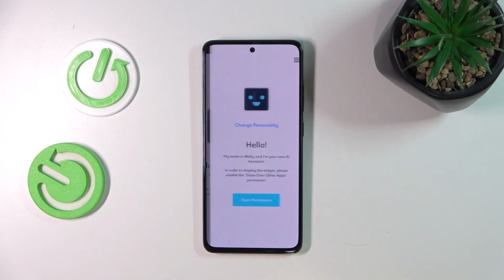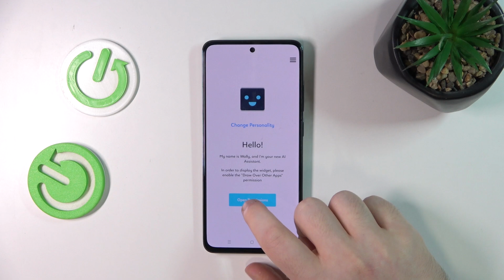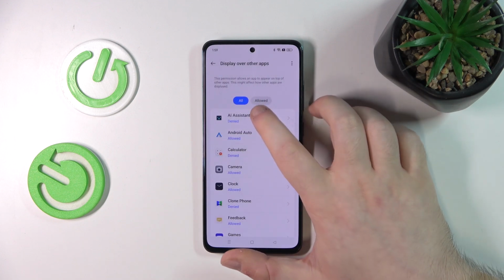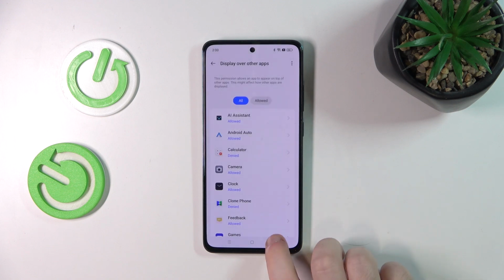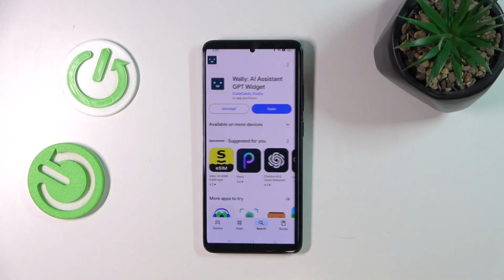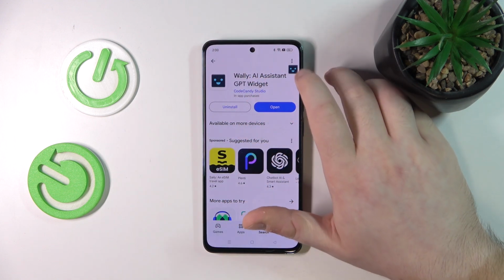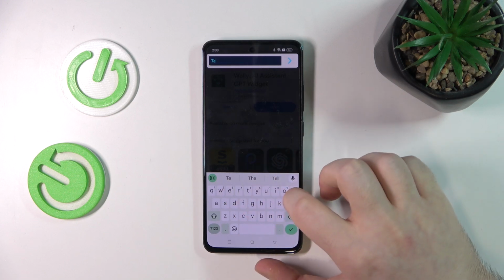And here you can click on this button to skip introduction, then click not now and click open permissions. Now click on AI Assistant and click here to allow this app to draw over other apps, and then you can click back and click back again. Now you can click start, and as you can see, here is my Chat GPT widget, and I can open him and I can tell him to do something.